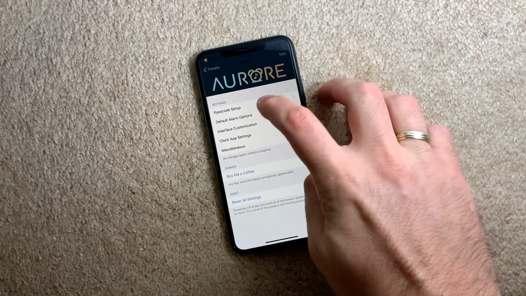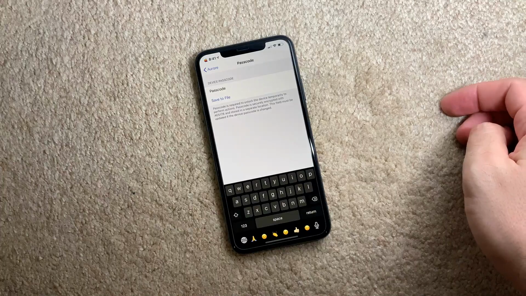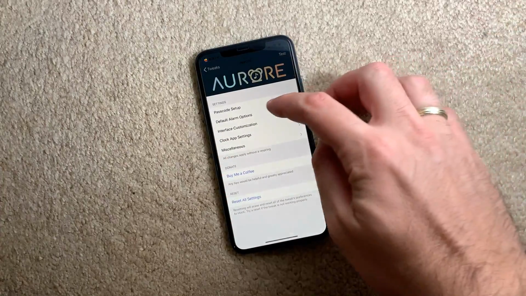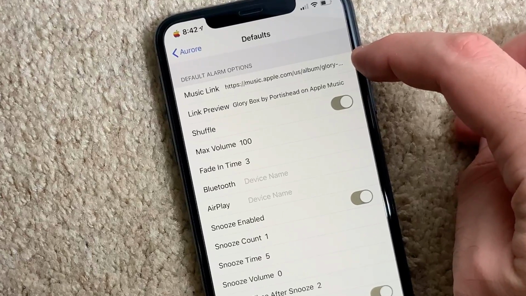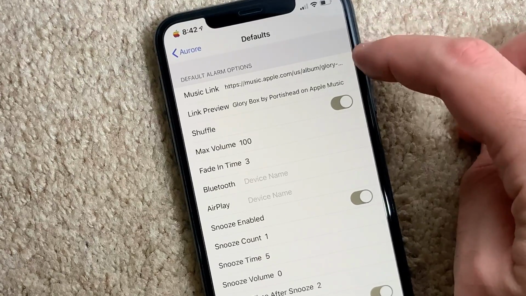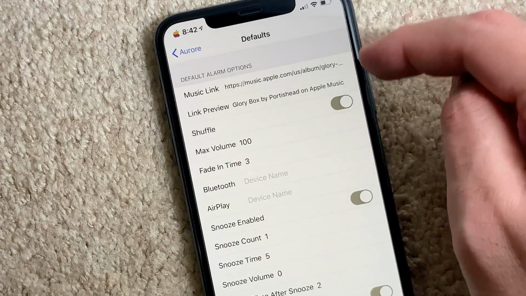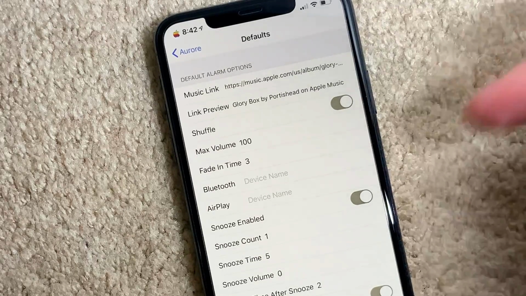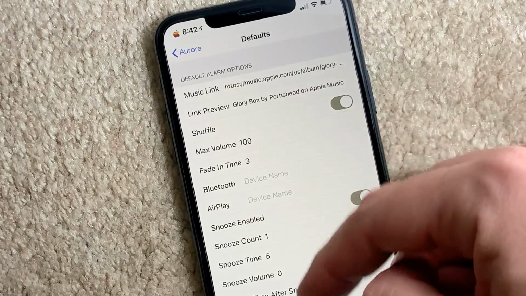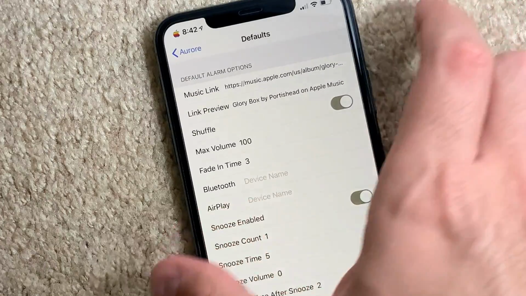How it works: first you need to set up the passcode for this application, and then you can go and input the link of the song, or the album, that you want to be woken up with. You can have it shuffled, you can have the maximum volume set up, and many other things.